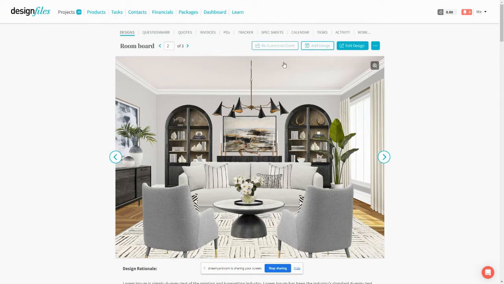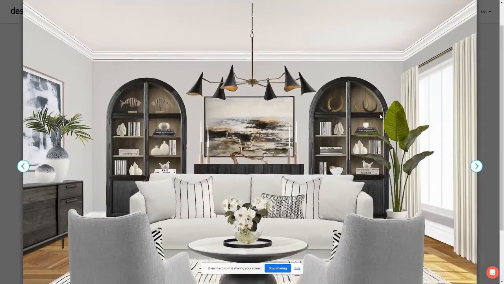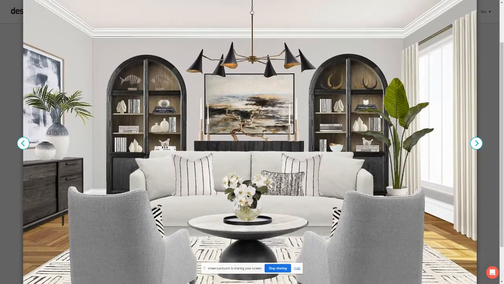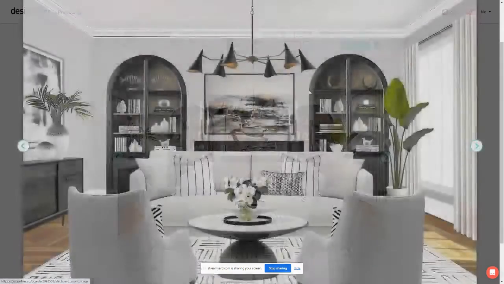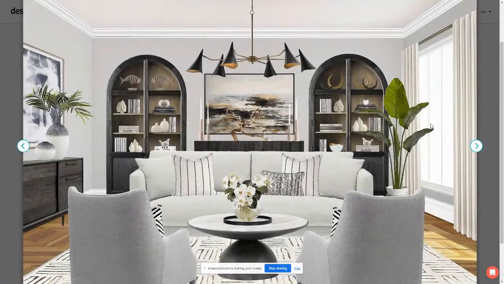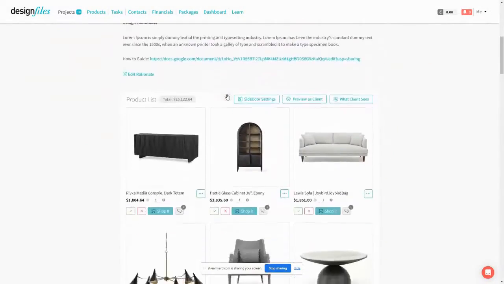And I could start by sharing this particular design. And if I wanted to just kind of increase the size of that to fill out the whole space, you can use this little icon right here to blow up the design so that it really occupies the full space. And then you can make your way through the individual design boards that you've created and the floor plans. This will allow your client to really get in and see the details. And then when you're ready, you can close this down, come down to your product list.